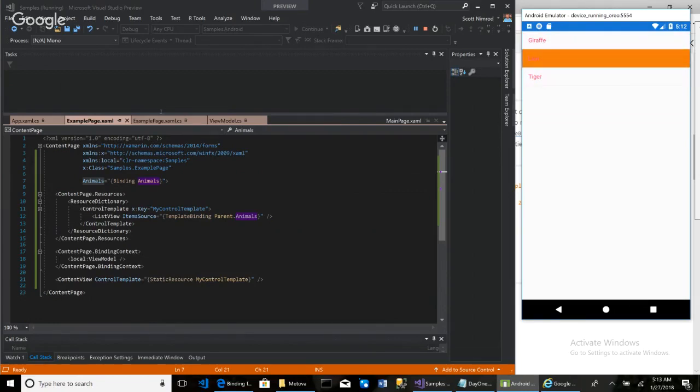That's what's up. Let me terminate this sharing, and yeah. So that's Xamarin.Forms, control template, data binding stuff, and I'm out.